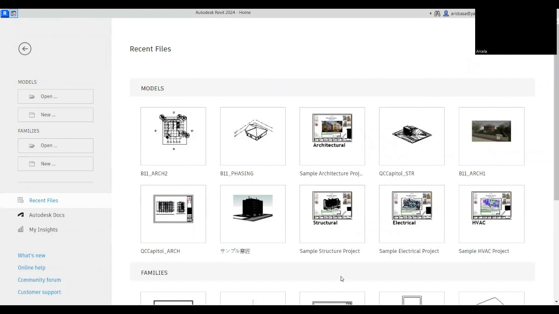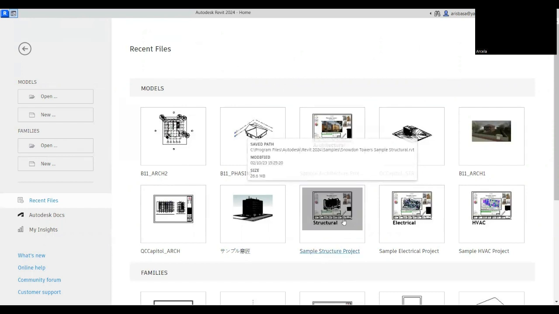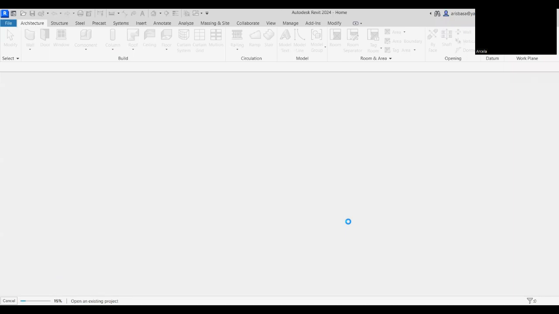I will open the sample structural project in Revit. Since all of us have 2024, you will see this structural sample. It's a heavy file, so I hope it works, but let's still try. I'll open the file right now.